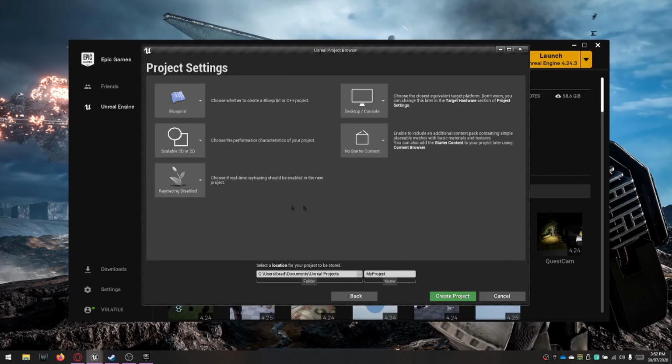I'm going to go scalable 3D or 2D because the LODs are really useful, especially for the original project that this comes from, in which I'm building it as an APK to be sideloaded and run natively on the Quest. So obviously we're also disabling ray tracing. I actually am leaving it desktop console. There's some reasons behind that. It's not really that important though. That's my setting. Feel free to change it if you want. I would personally leave it at desktop console if you're going to follow along with me though.